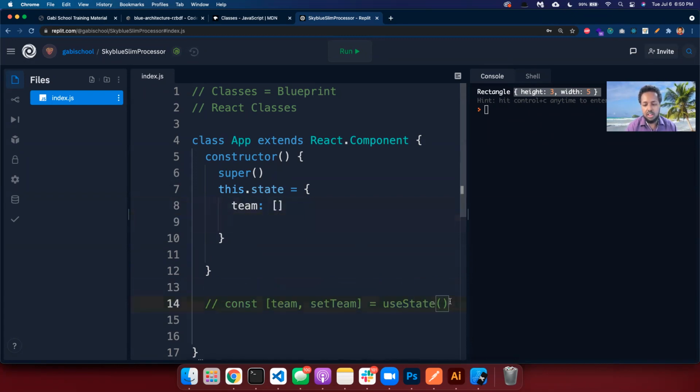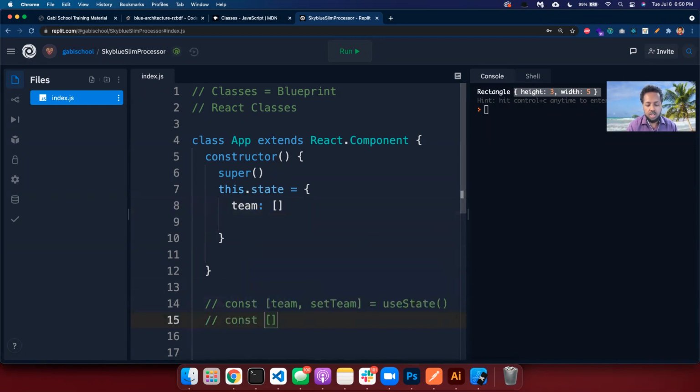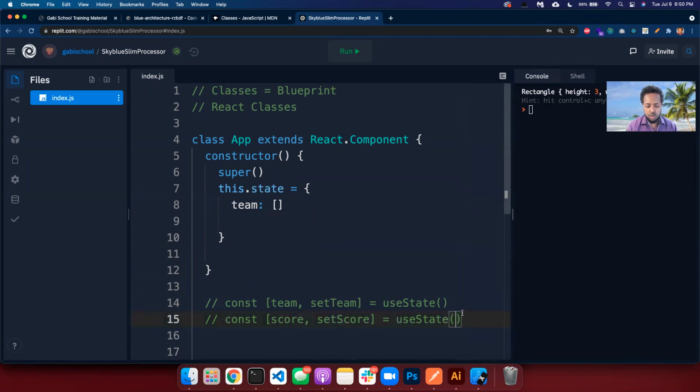Let's say we want to create another state. So let's say const score, setScore, and this is how we would do it in what we call a functional component. And here you could put an empty array if you like to initialize. In here you set up a score. So you say score, and that's how you do it. So I hope you see the comparison between the states.